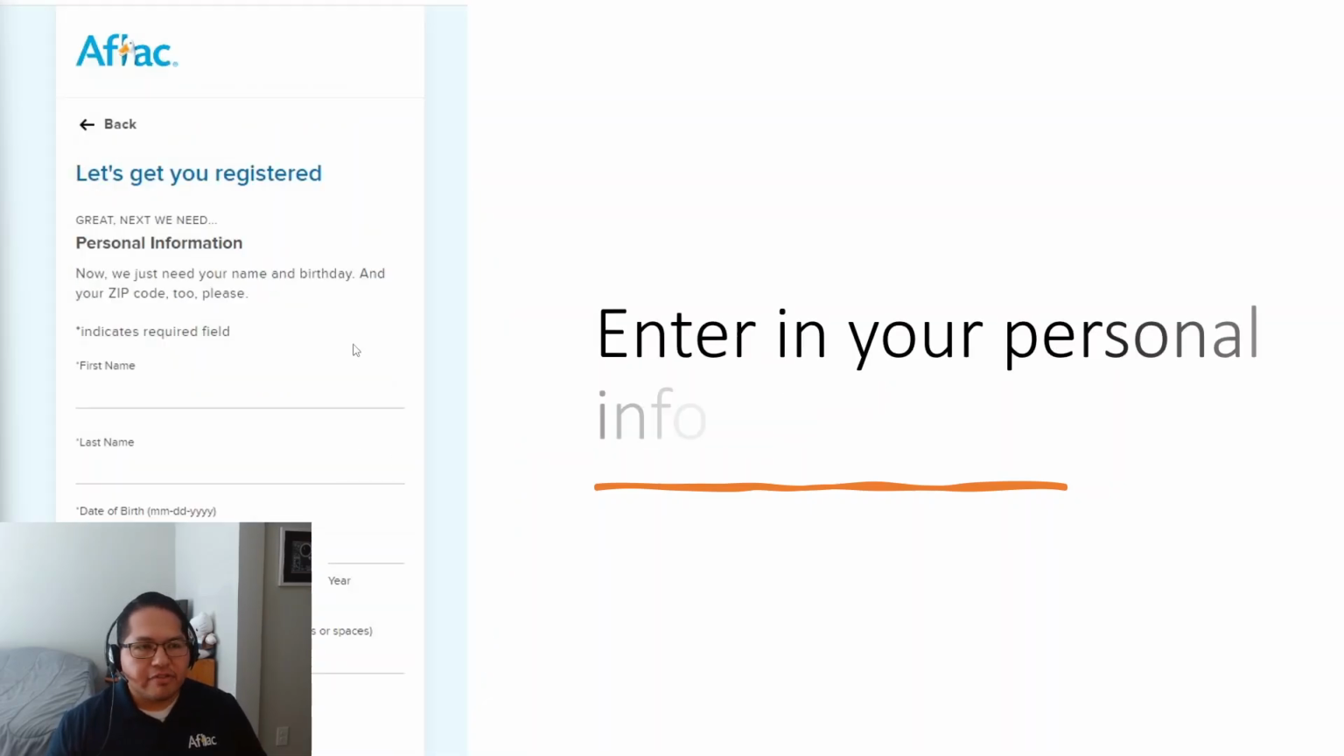So after it finds your policy, it wants to verify that you are who you say you are. It's going to ask you for your personal information, and you enter it right here. If you already have an account, it'll tell you to log in using your username, and it's going to show you what your username is. If you have not registered before, it will ask you to create your username and password going forward. So that's the next step to set up your MyAflac.